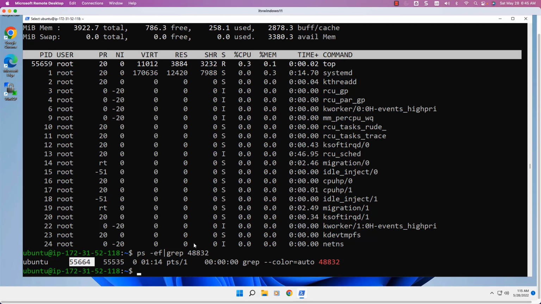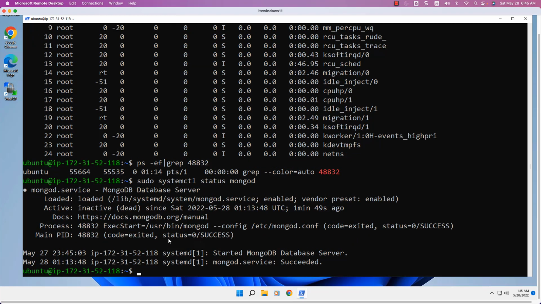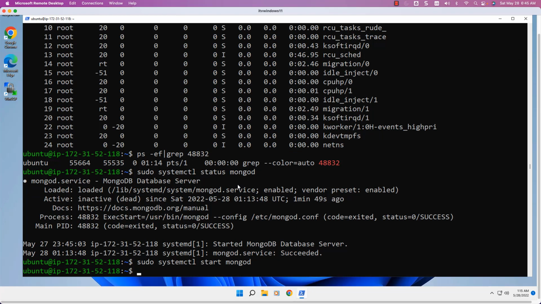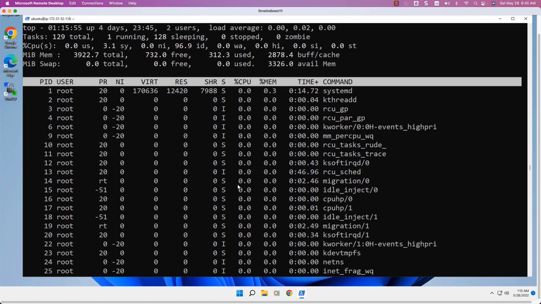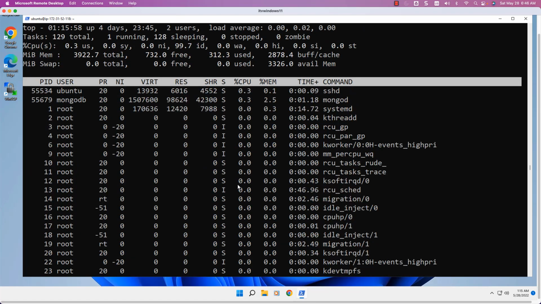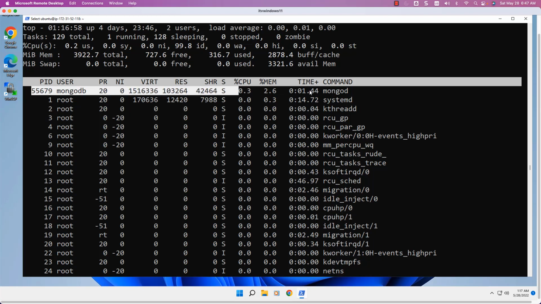You can also confirm by saying sudo systemctl status mongod. You can see that it is dead. Now you should be able to start it by saying systemctl start mongod. Now it should be started. You can validate by running status again. As it is started, now if we say top, we should be able to see MongoDB as part of the top interactive interface. You can see the entry here. This time the process ID associated with mongod is 55,679.